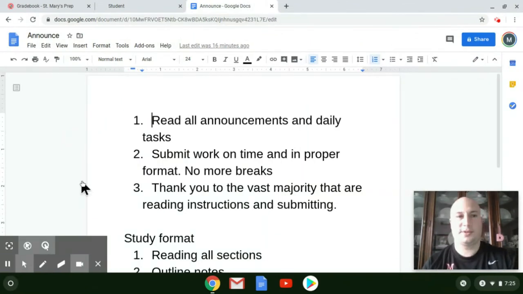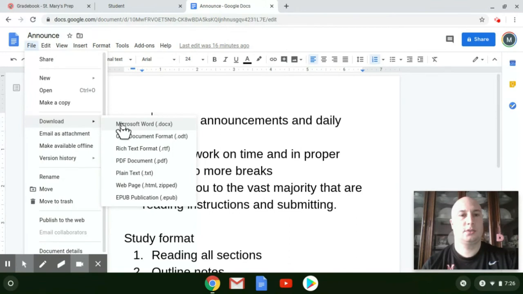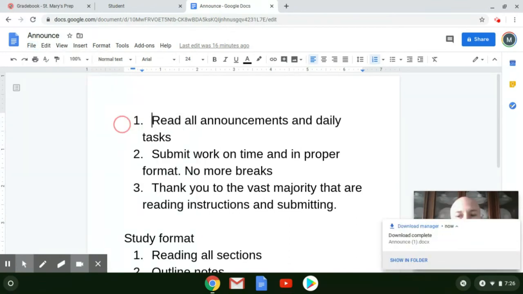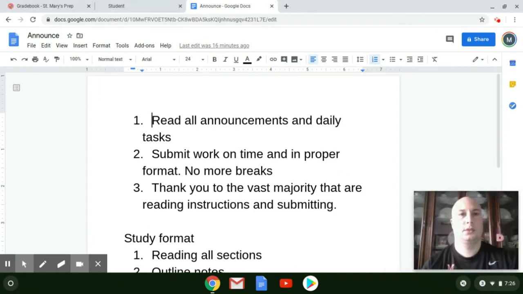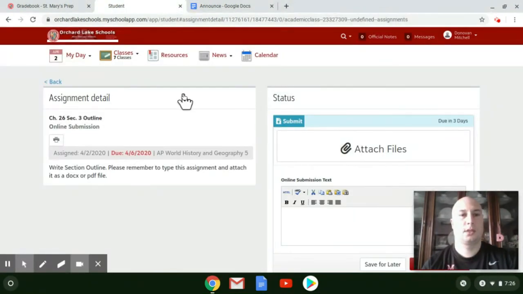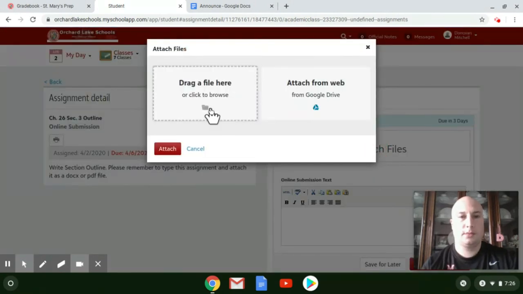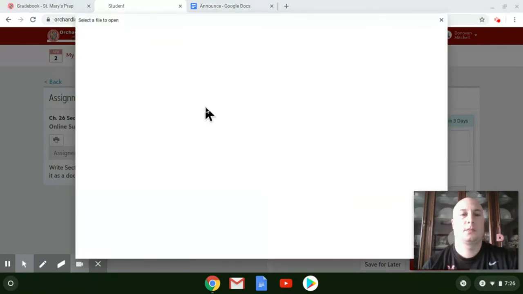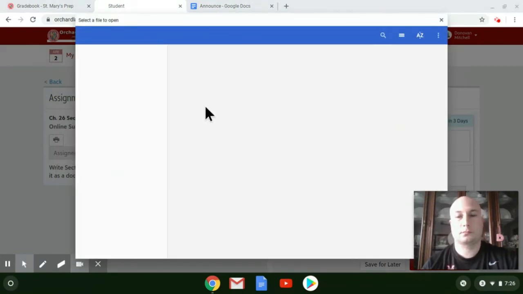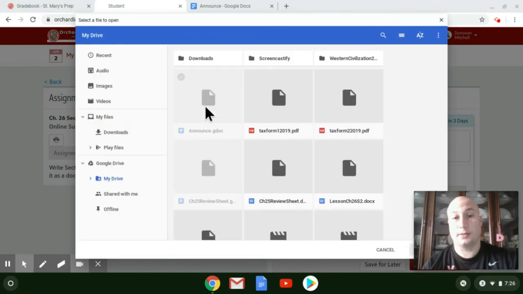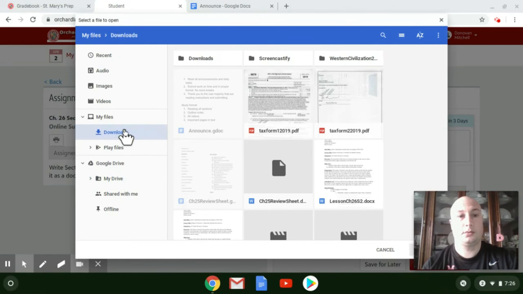Okay, so I think I figured it out, guys. So when I go to File, I renamed it while I was pausing the recording. So when I go to File and I go to Download, and then I save it as Microsoft Word, a docx, it does download it, and that's where I need to look. So I need to look in the downloads. So when I go back to the student, I click Attach. I make sure that I click on the folder. It opens up my files. Because now I downloaded it as a different file, it's going to be here in the downloads.